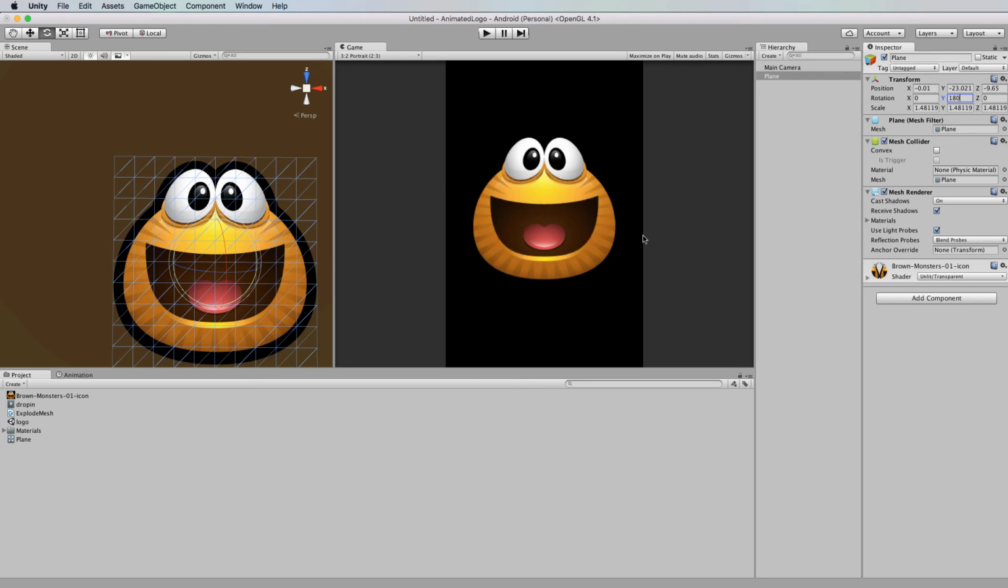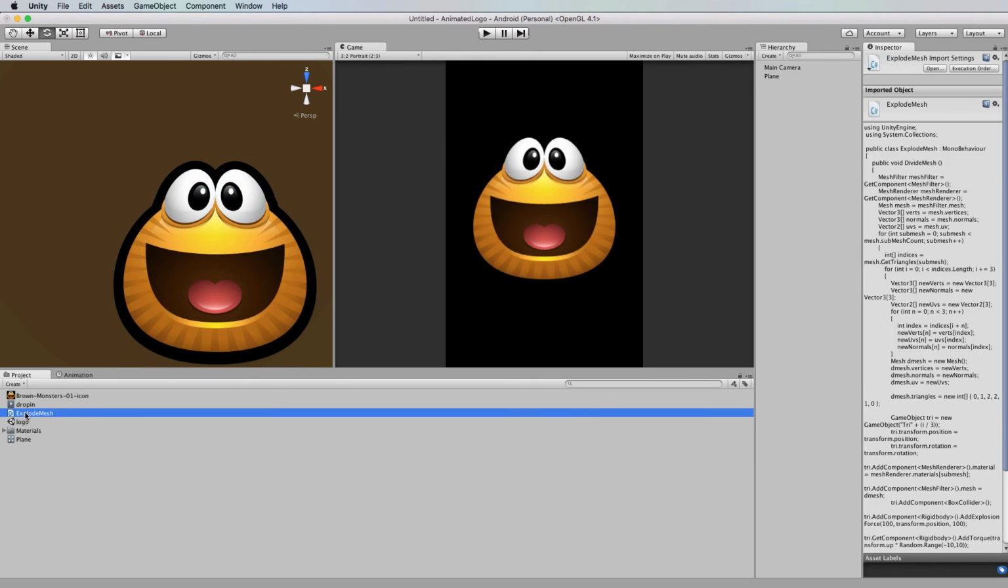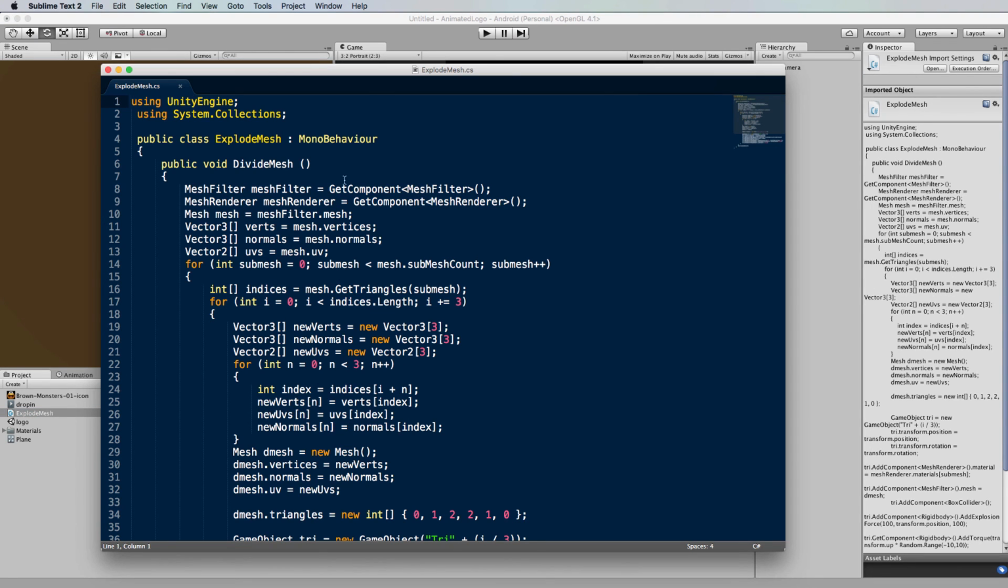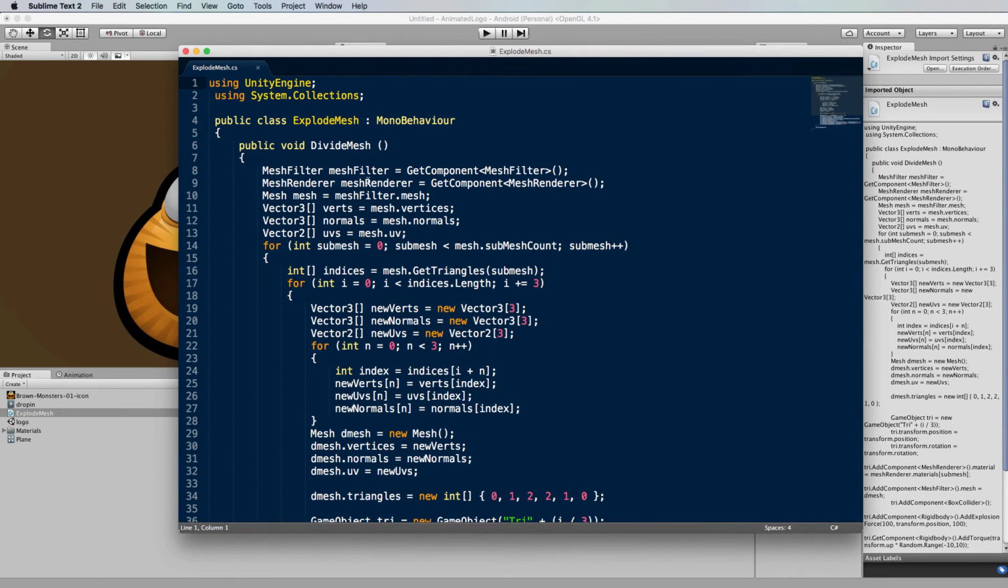Now, the first thing we'll do is actually put the shatter code onto this plane. Now, I've already written it. It's called Explode Mesh here. I'm going to drag and drop that onto the plane. And if you press play at this point, nothing will happen because that code is set to only run when we call it to run.